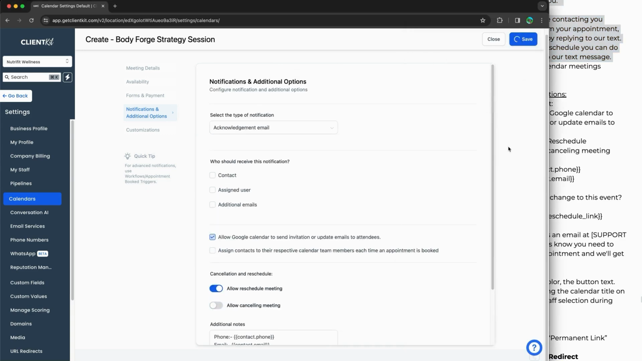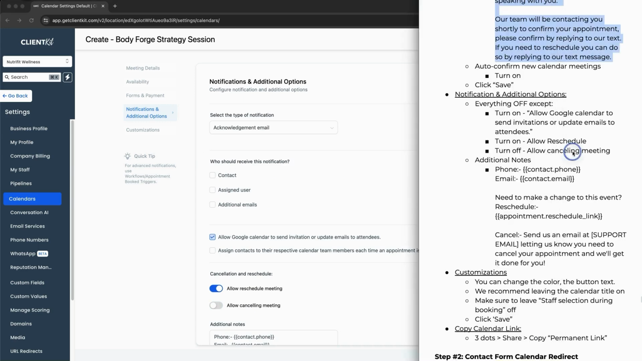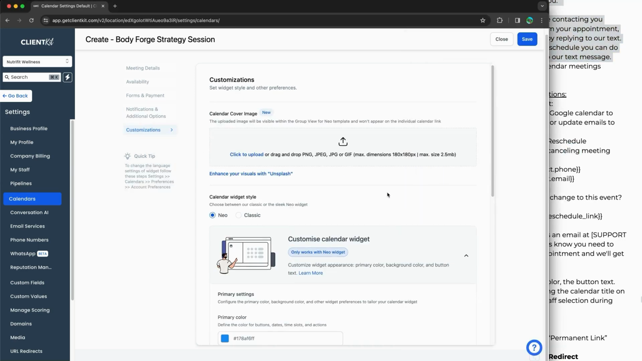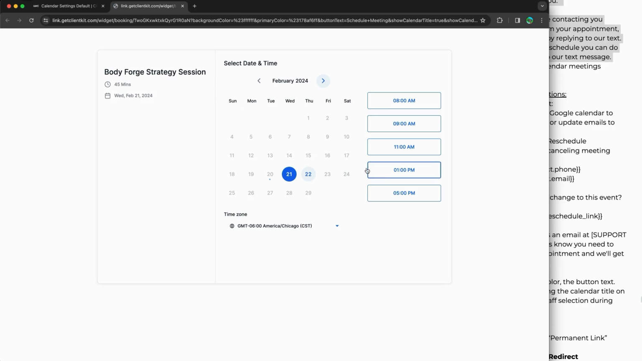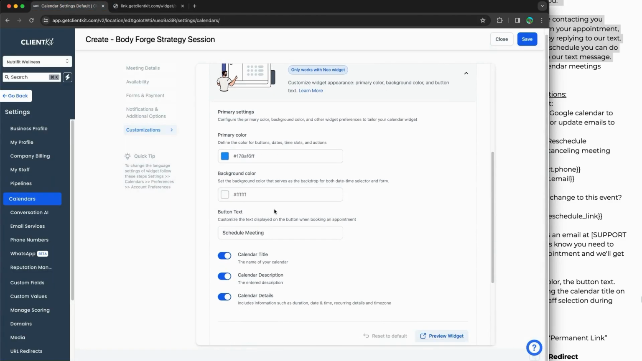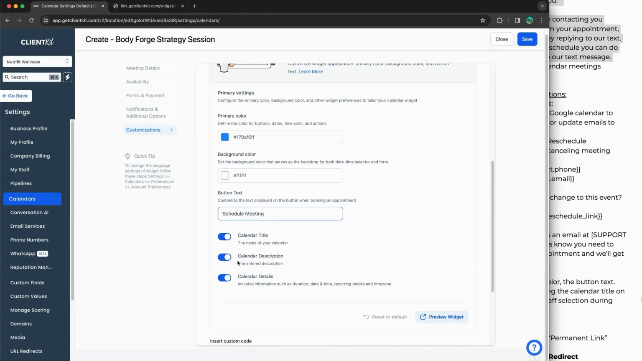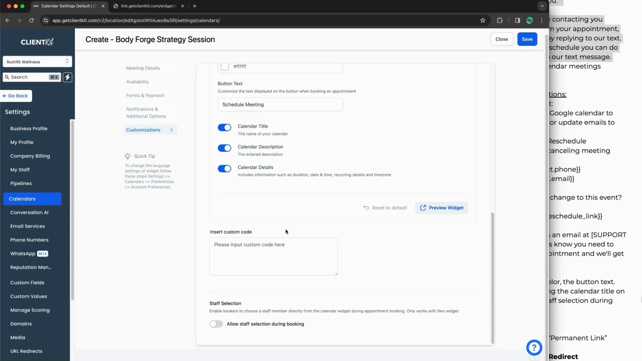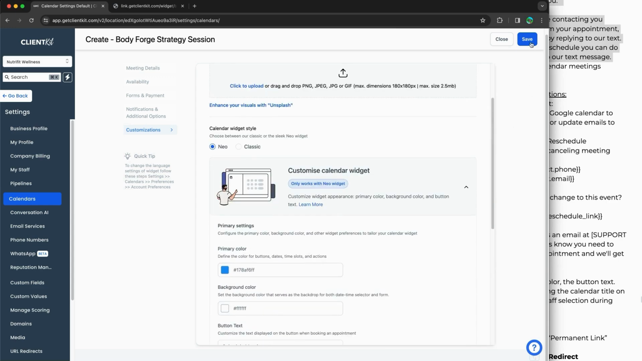From there, we're going to go ahead and click on save. We are then going to go over here to customizations. Now here you can actually go ahead and change the actual widget. So if I go to preview widget, you'll see this is what it looks like. It's up to you if you want to go ahead and make some customization changes. We typically just go ahead and leave it pretty default, but again, it's completely up to you if you would like to go ahead and make any changes for that. Okay. Now we're going to go ahead and hit save.